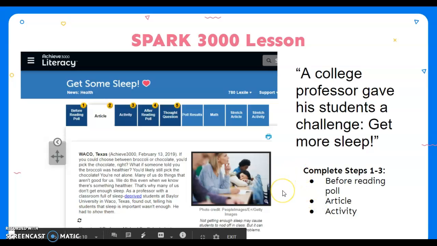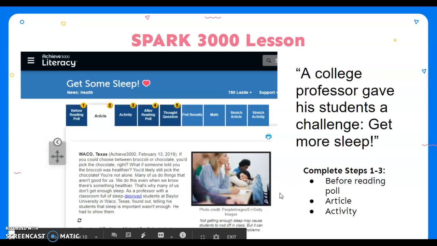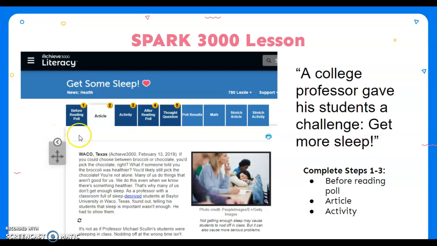In addition to that work, you will also complete a Spark 3000 reading and an activity based on the article called Get Some Sleep. It's about a college professor who challenged his students to get more sleep. And as always, when you read Spark 3000, you need to complete steps 1, the before reading poll, step 2, reading the article and understanding it, and step 3, the activity, which is 8 quiz questions about the article.